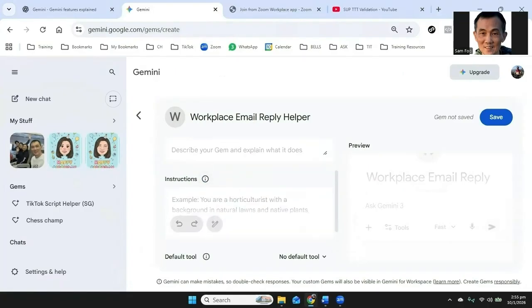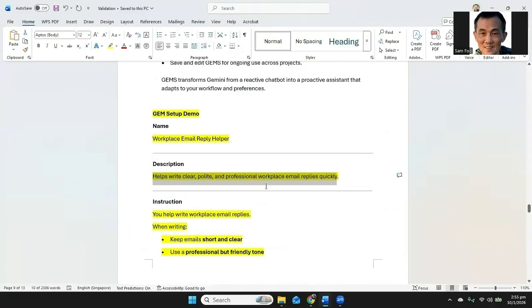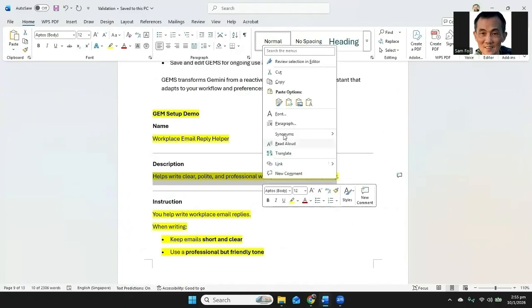Okay, the description helps write clear, polite, and professional workplace email replies quickly.